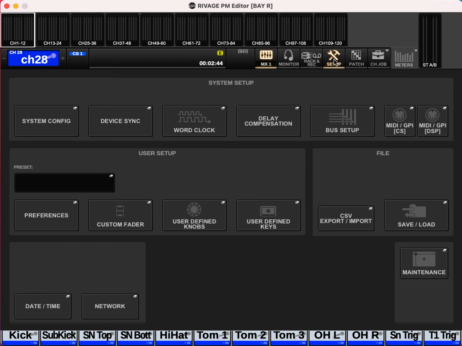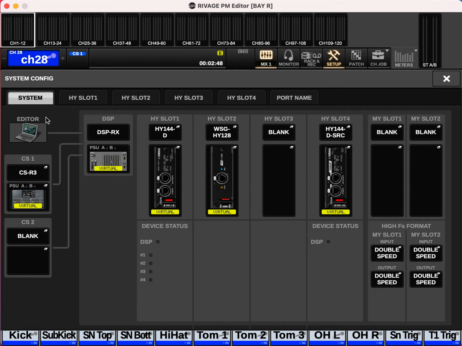First thing we're going to do here is go to Setup on the top right of the screen, and then we're going to go to System Config. And here you can see we have a bunch of different things. We have our CS1, our DSP, HY slot 1 through 4, and then 2 blank MY slots.